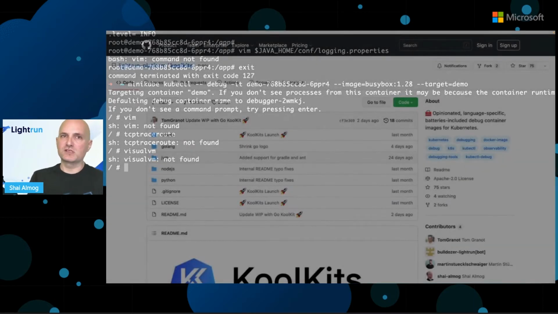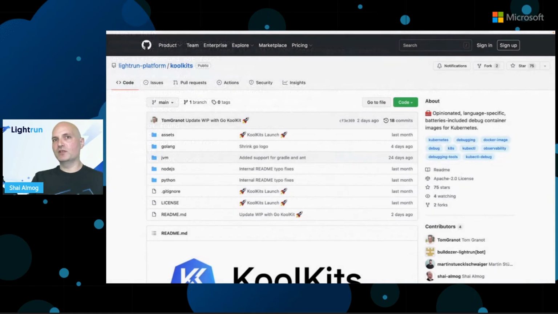This is where KoolKits comes in. KoolKits was created by Tom Granot of Lightrun. KoolKits is an open source project that includes a set of opinionated, curated, platform-specific tools for kubectl debug. So you can have everything you might need at your fingertips while debugging. So what does this mean? When you use kubectl debug to spin up an ephemeral container, it's built using a KoolKits image.